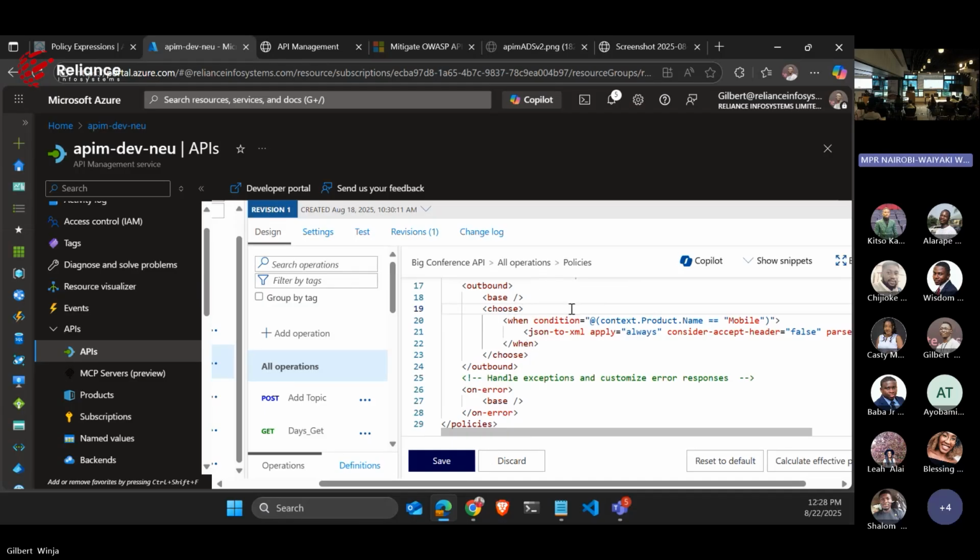So it's choose-when, basically an if-else statement. If this condition evaluates to true, do this. So you can have a couple of when. We can have another when at this.